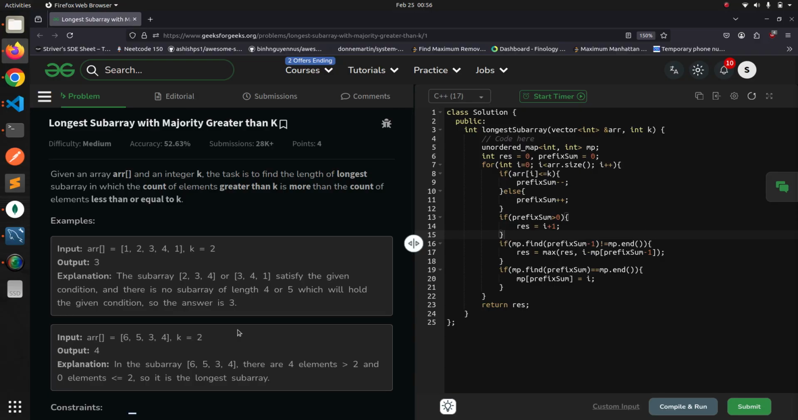So what we can think of is we can use a prefix sum approach here. Whenever we find an element less than or equal to k, we will decrement this prefix sum, and else we will increment this prefix sum. If the prefix sum is greater than 0, it simply means that this subarray is a valid subarray, because the count of elements greater than k is more than the count of elements less than or equal to k, only when the prefix sum is greater than 0. So we will simply have result equals to i plus 1.